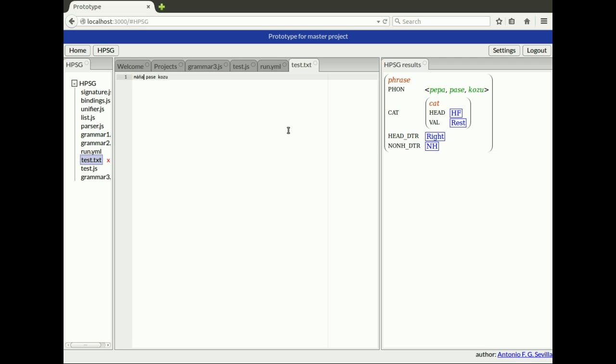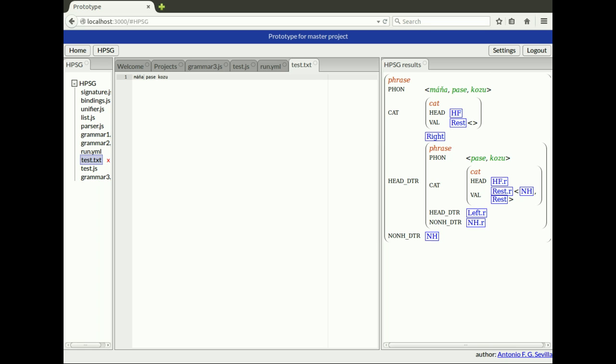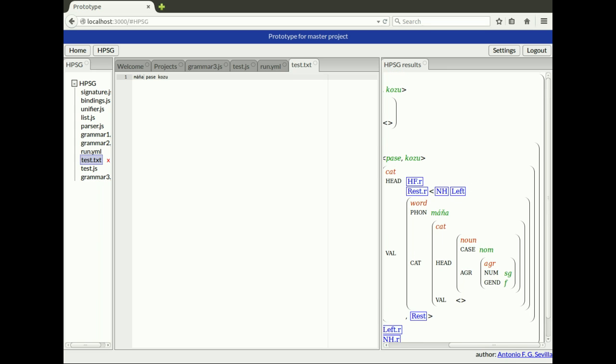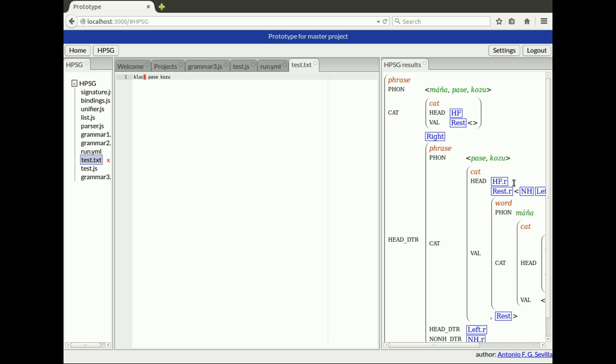Then try with Mania. Still singular, so it should work. It works, you can see it here. Then valency. Here you have singular feminine as the agreement. But let's try now with Klutsi, which is plural. Doesn't work, nothing changes. That's because it's wrong.